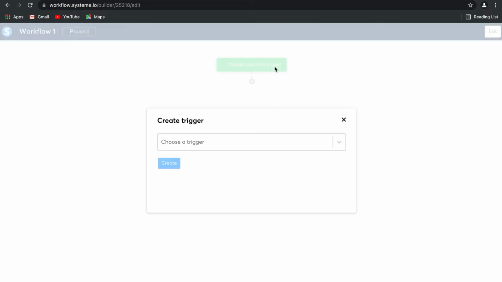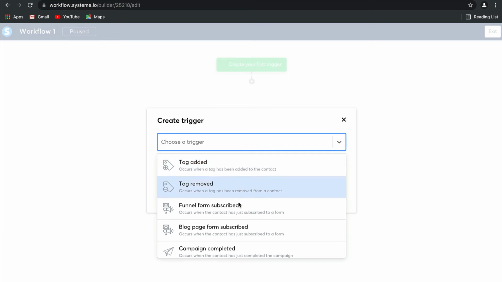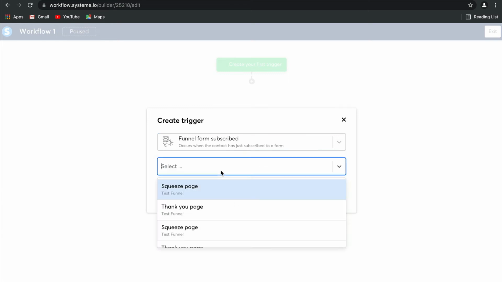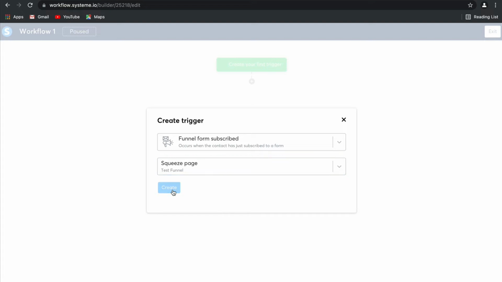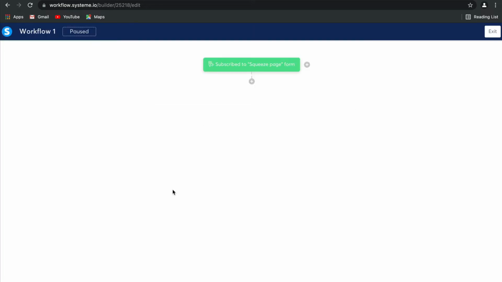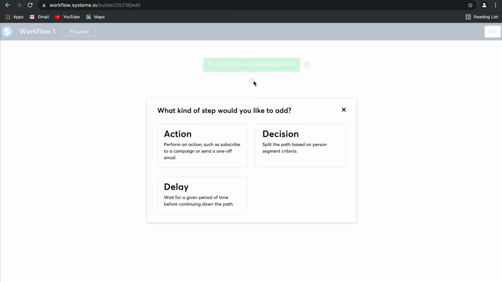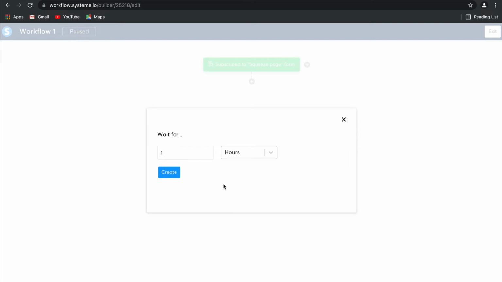You use them to automate your business and how contacts are managed inside it. Let's create our first trigger. Let's say that a funnel form has been subscribed, and we're going to use it from the squeeze page of our test funnel. Click on Create, and there you go. Next, what you can do is add an action, delay, or decision. So perhaps a few days after that funnel form has been subscribed, you can get the next step to start.